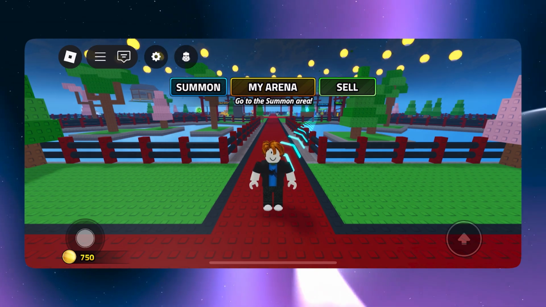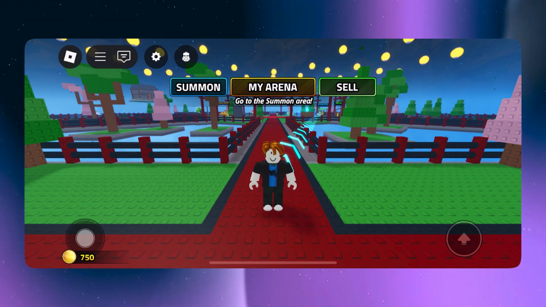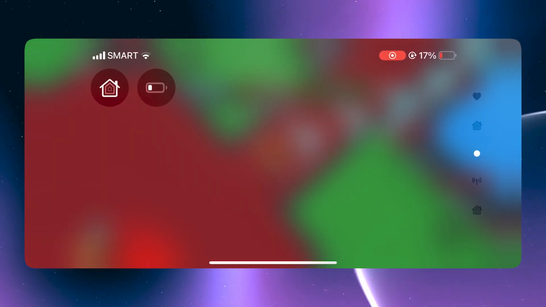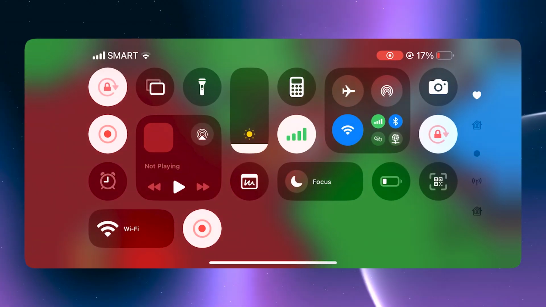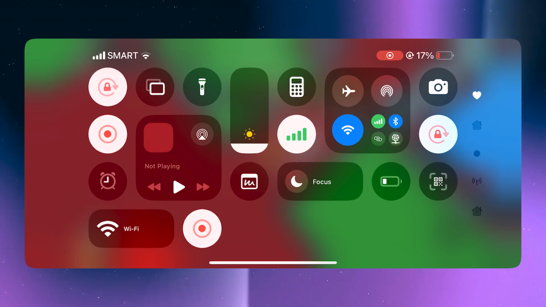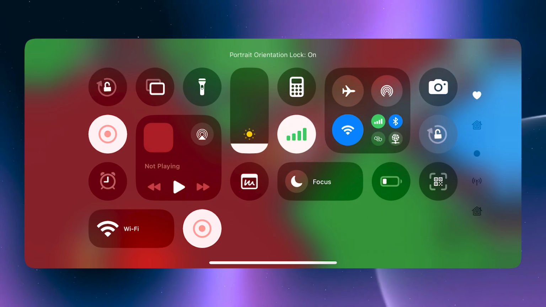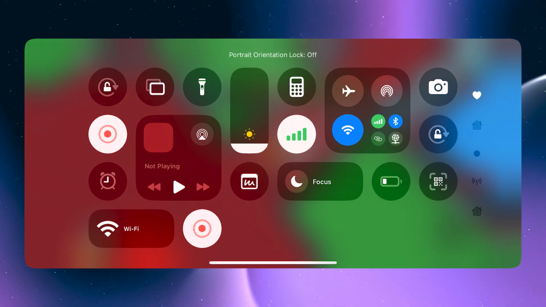But if in your case it doesn't automatically do that, you just need to go into your control panel here in your notifications. I think you just need to swipe down even if you're on Android, but if you're on iOS, then it should look like this. And from here, just simply toggle the portrait orientation lock right here. You want to go and turn that off right here.